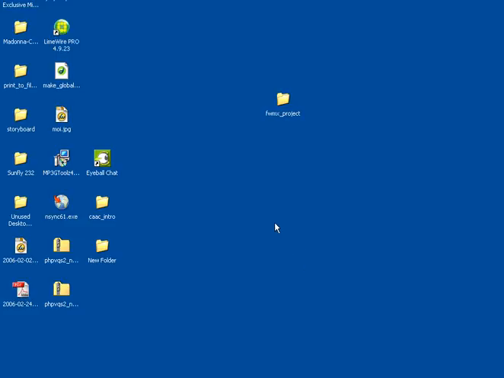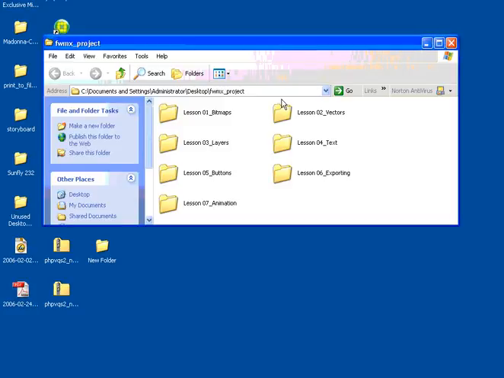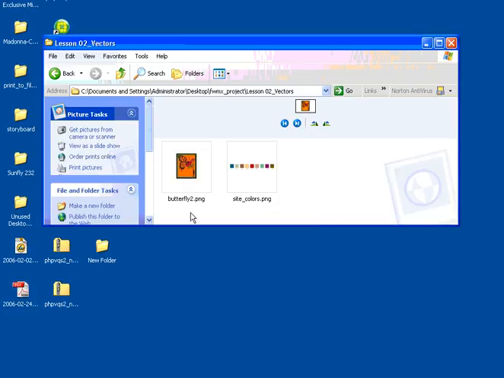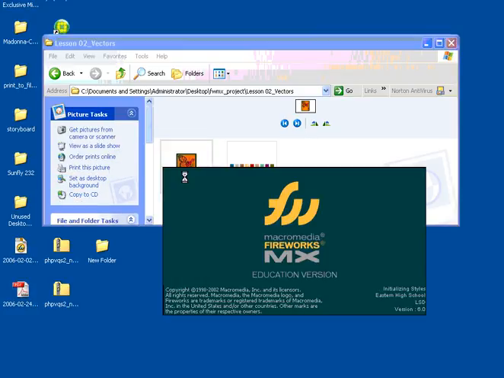Okay, here we are ready to get started on Fireworks Lesson 2. I'm going to go into my folder, go into my Lesson 2 folder, and you should see a file called Butterfly2. Go ahead and open that up.